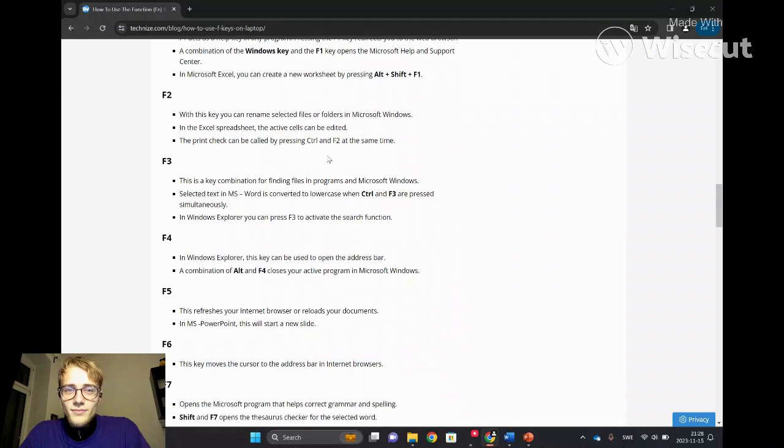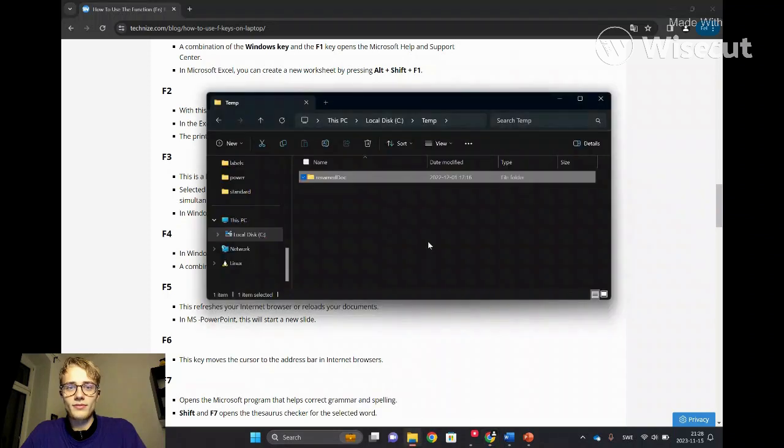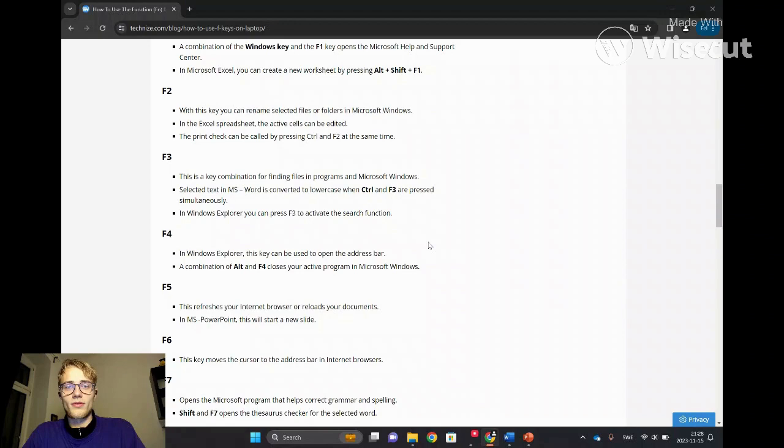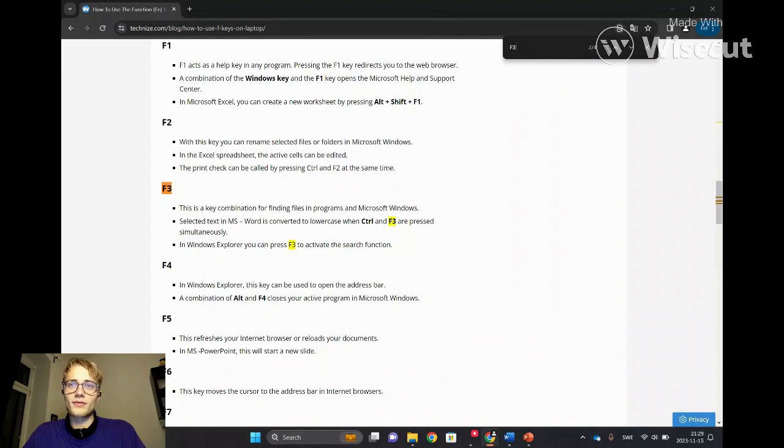Then we go to F3. This is a key that will help you find files in programs, for example Microsoft Windows. We will just be heading to search, or in a page we can search for F3 and we will find the search. This is great if you want to pop up the search bar very quickly.